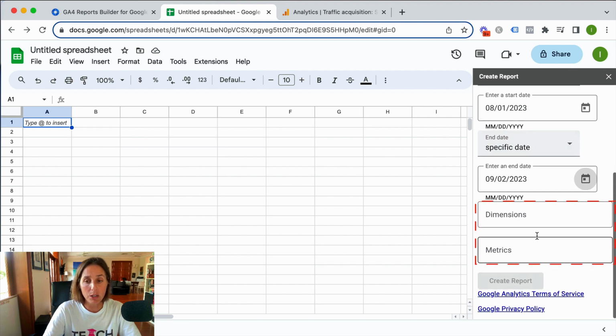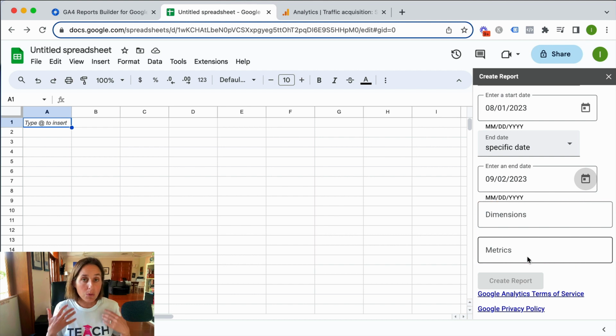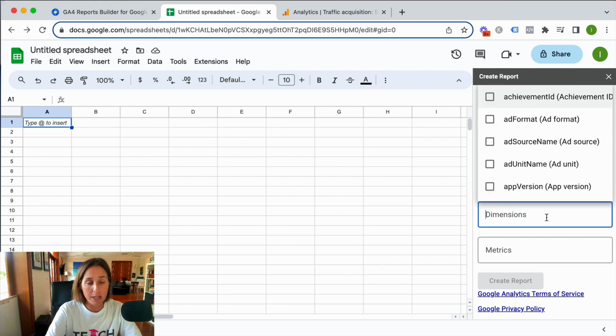Okay, so this is where we're going to define the dimensions and the metrics. You really need to think to yourself here, what information do I want to pull from Google Analytics? What report do I want to build right inside our Google Sheet? So let's pretend that we want to see perhaps traffic sources.